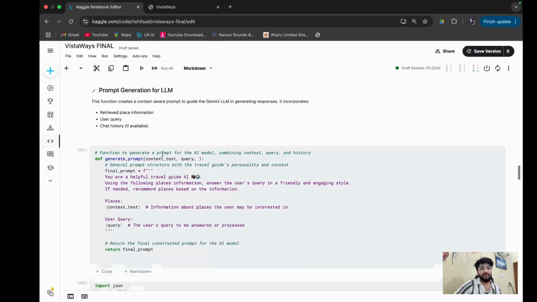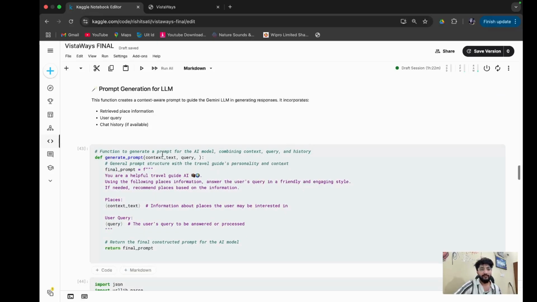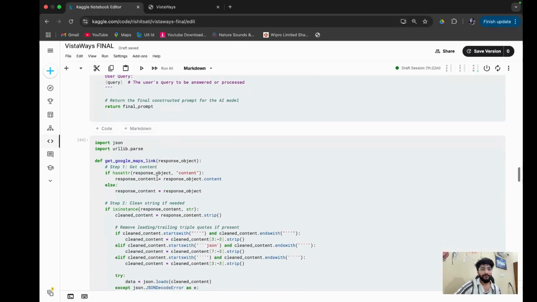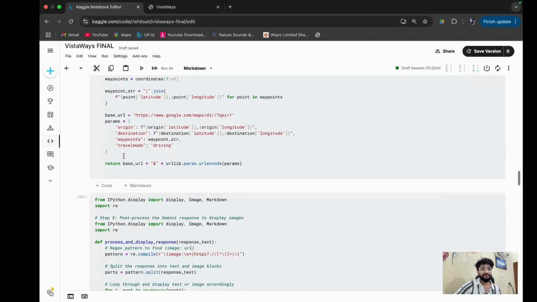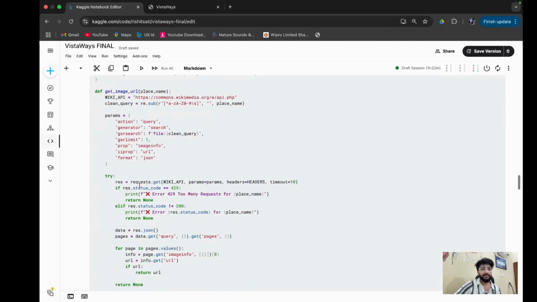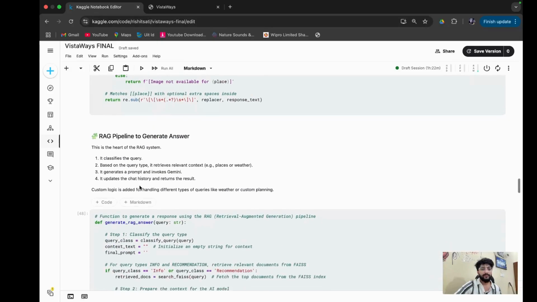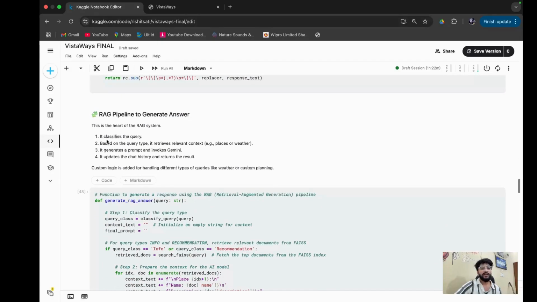Now this code is used for prompt generation for LLM. This is the code. It has used some libraries like JSON. This is the code. And now we'll use RAG pipeline to generate answer.